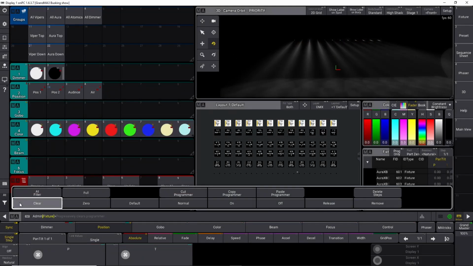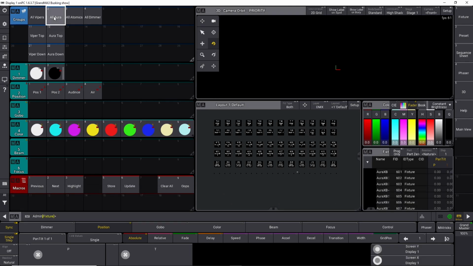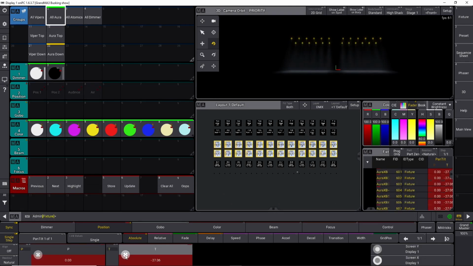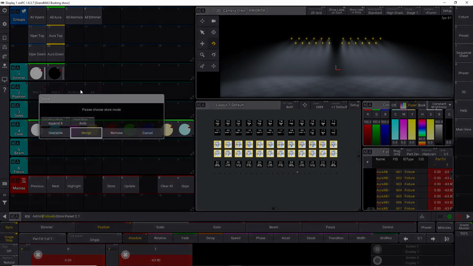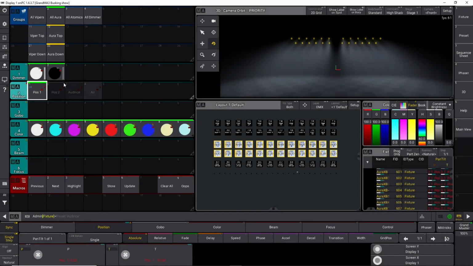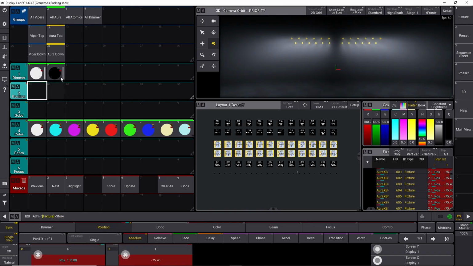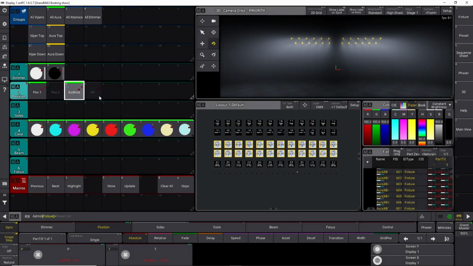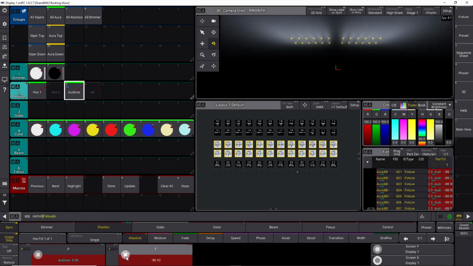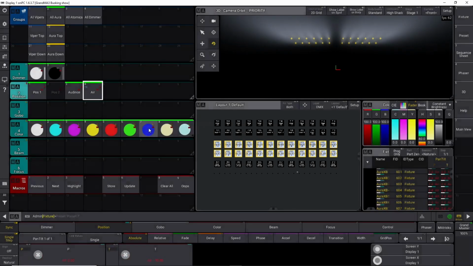Let's just do the same thing for our auras. We choose all our auras. We move them up into kind of the same position as the first one. We store this in position number 1, and we merge it in. We could move it into the audience. Store this in our audience position. We could move them all the way up into the air, like this. Store this into our air position.